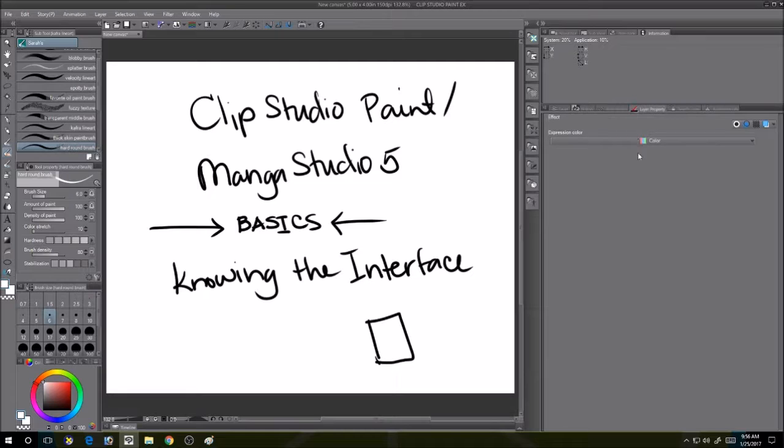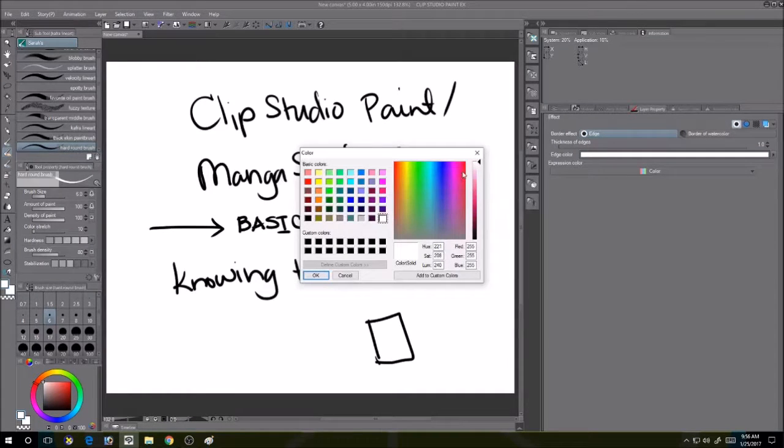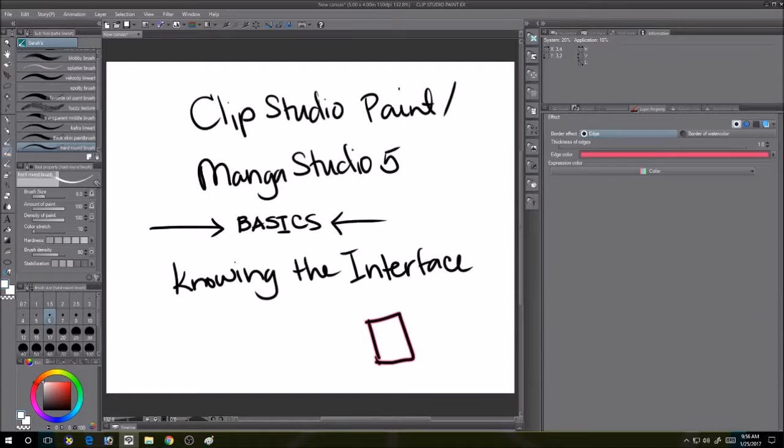Next subtool, layer properties. Layer properties does a lot of things. You can make border effect on things, which we've drawn this one already. Let's put a border effect of color, I don't know, red? Add custom color. And it's gonna put borders. And it depends on how thick you want it. Thick, not so thick, thick, not so thick.